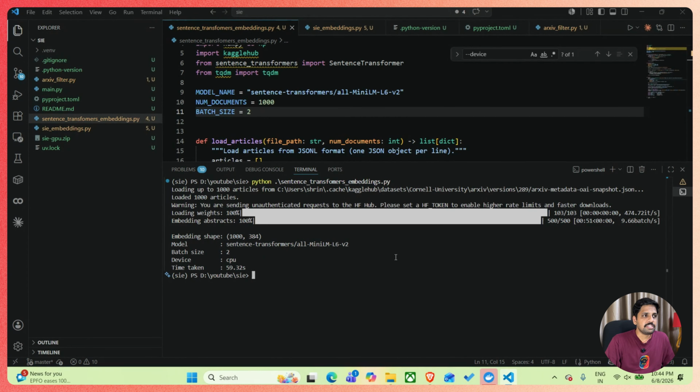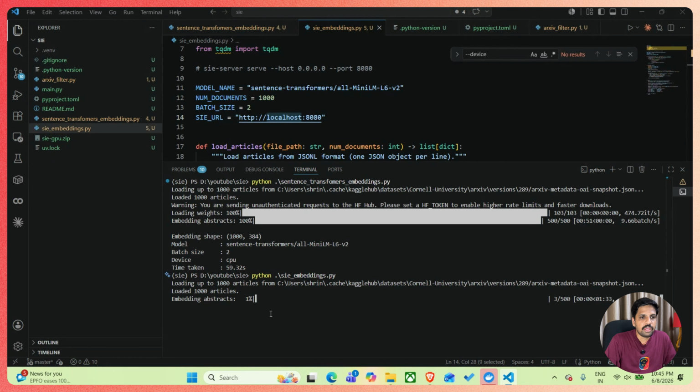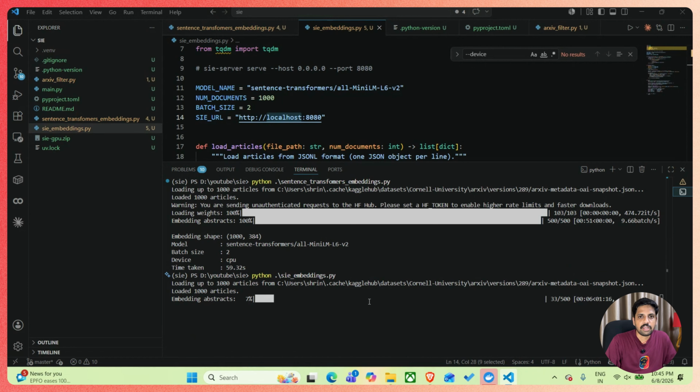So as the next step, let's go ahead and run SIE embeddings and compare the performance of the SIE system for the same model. Now I'm going to run SIE embeddings.py. It has the same number of documents, 1,000 documents with a batch size of 2. I'm going to run on my localhost in a CPU machine. Let's go ahead and run this. Okay, here we can see that the inference has already started and it has started to embed the articles. Let's wait for the completion.